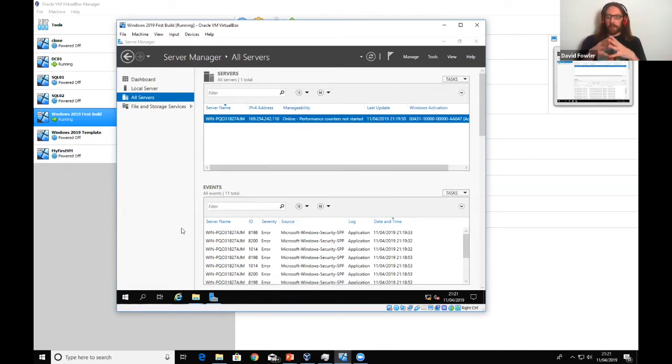So we've now got ourselves a machine that's got all of our standard setup on it. It's got all of our drivers on it. It's got any sort of corporate brand that we might want on it. It's got any firewall settings switched off. It's got the guest editions installed.